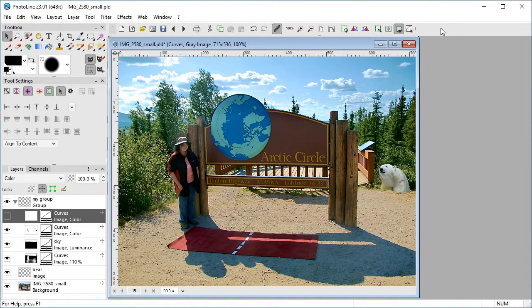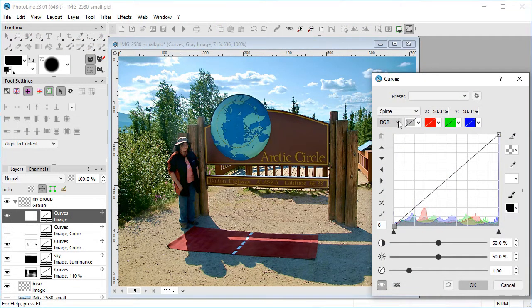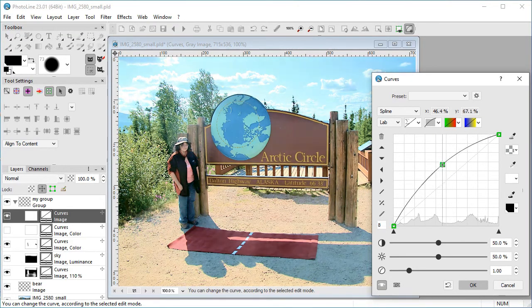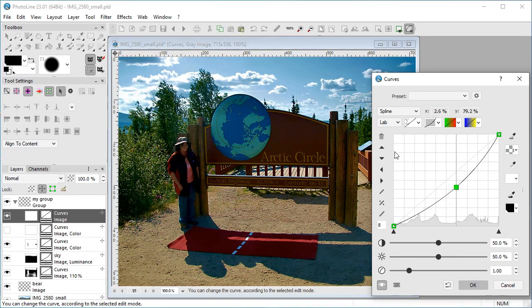First, a little basic science. LAB's claim to fame is that it is modeled on the nonlinear opponent color human visual system, and the math behind it is much more complicated than HSI or HSV. The L channel, which technically stands for lightness, is the luminance channel, and it should look familiar. Raising the curve lightens the image, lowering it darkens it.